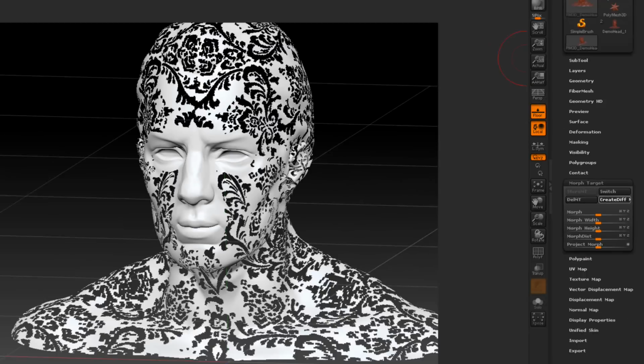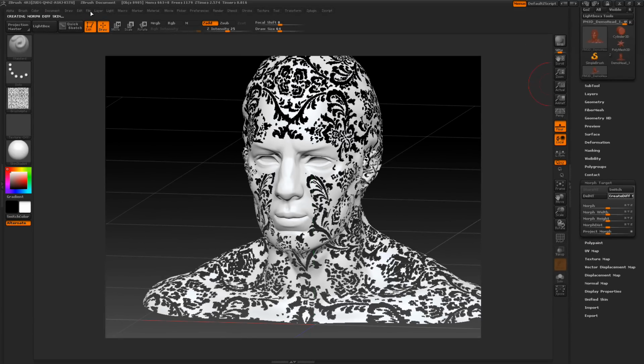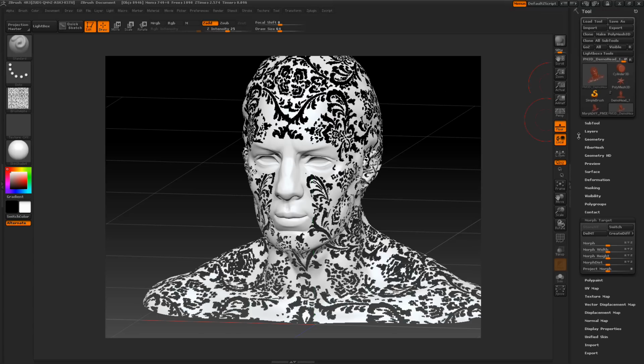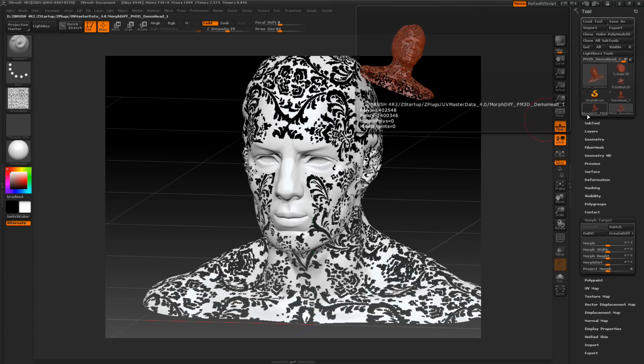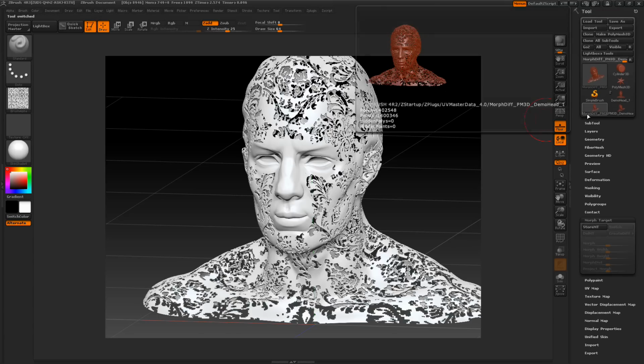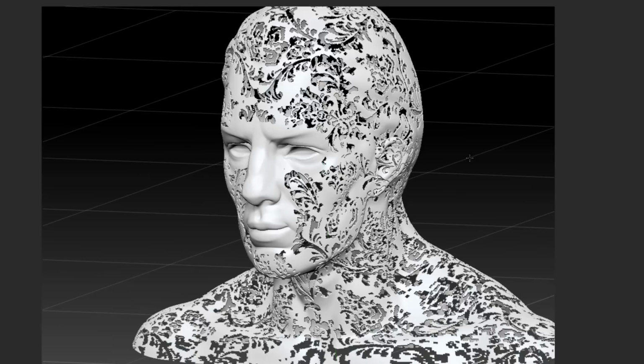And if you look up here, you can wait till it's finished creating the morph difference here. And we'll give it a second. Alright, it's finished. We do need to go select that tool. And if we look up here, you'll see the one that says morph diff. And then you can see we got a little bit of thickness to it.